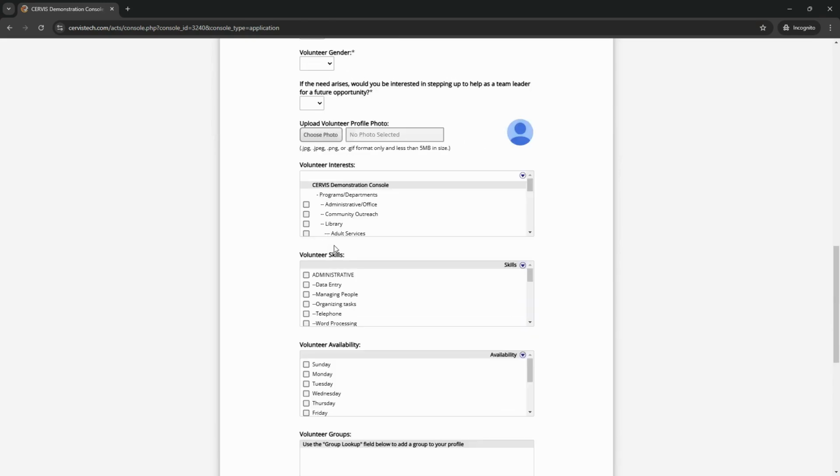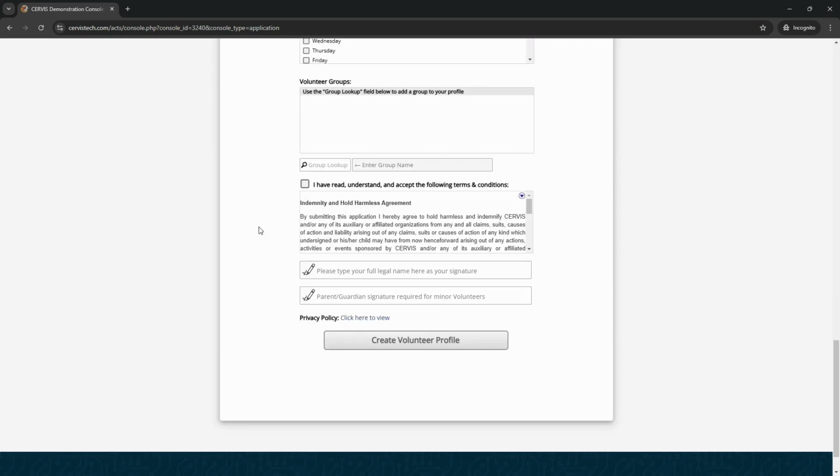So at the bottom of the volunteer application, you'll see a checkbox with your intro text. The actual terms will be below that. And of course, you edit all of this information. And then a volunteer types in their signature here. So a volunteer is signing these terms when they create a profile. If you have this enabled in your console, a volunteer cannot create an account without agreeing to these terms.